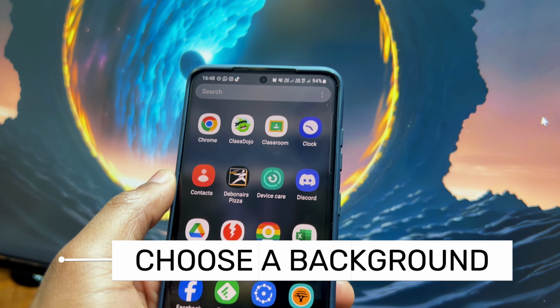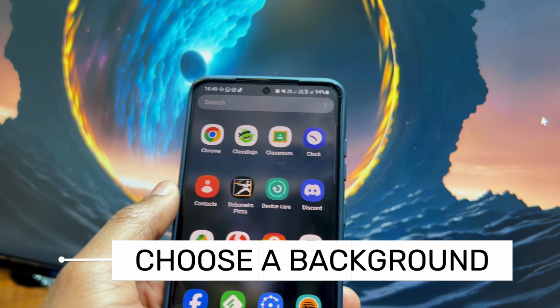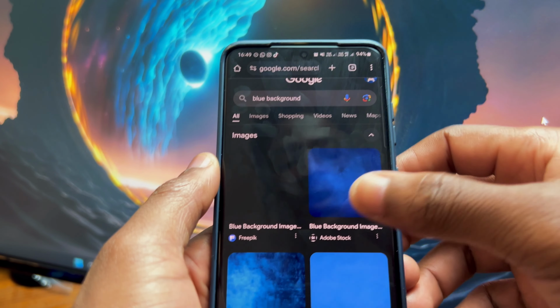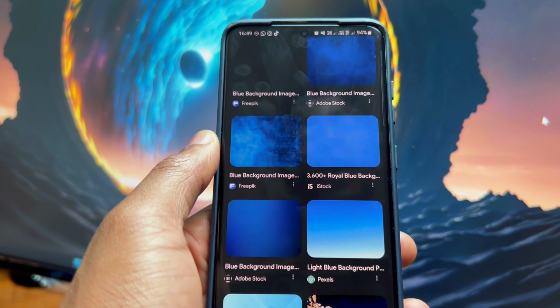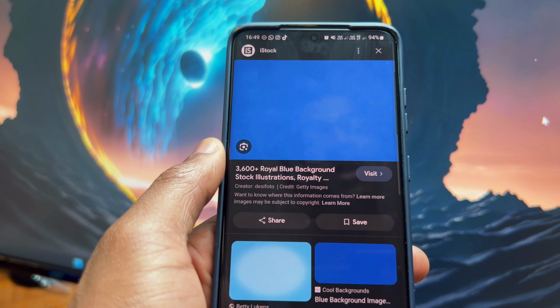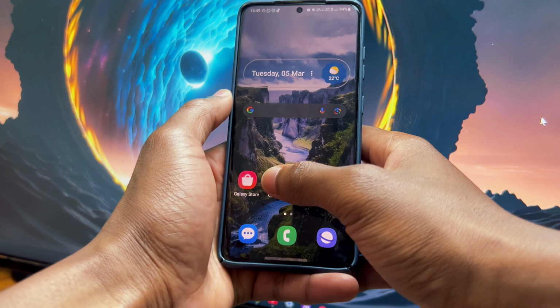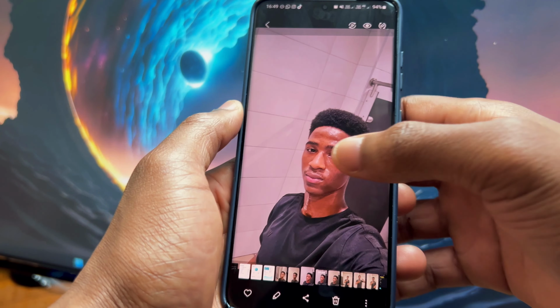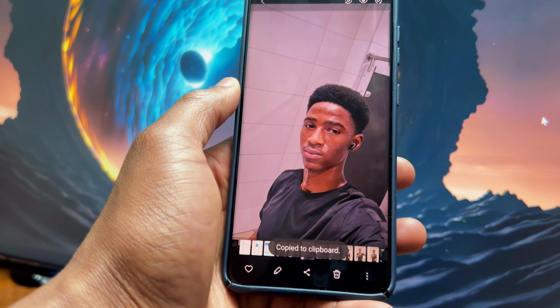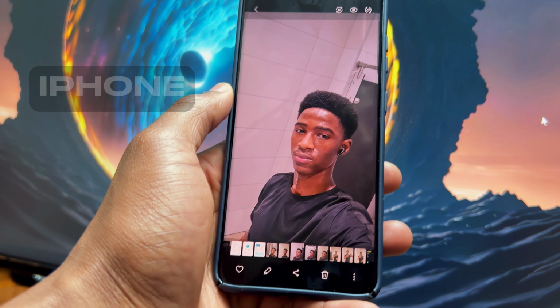Now that you're done taking your photos, you're gonna need a clean background. So go to Chrome and search for blue background. I like this one, so we're gonna download that one. I've already downloaded mine. So go back to your gallery and choose the image that you want, and then you're gonna hold on to the image, copy it. This is on Samsung, by the way. You can also do it on your iPhone.